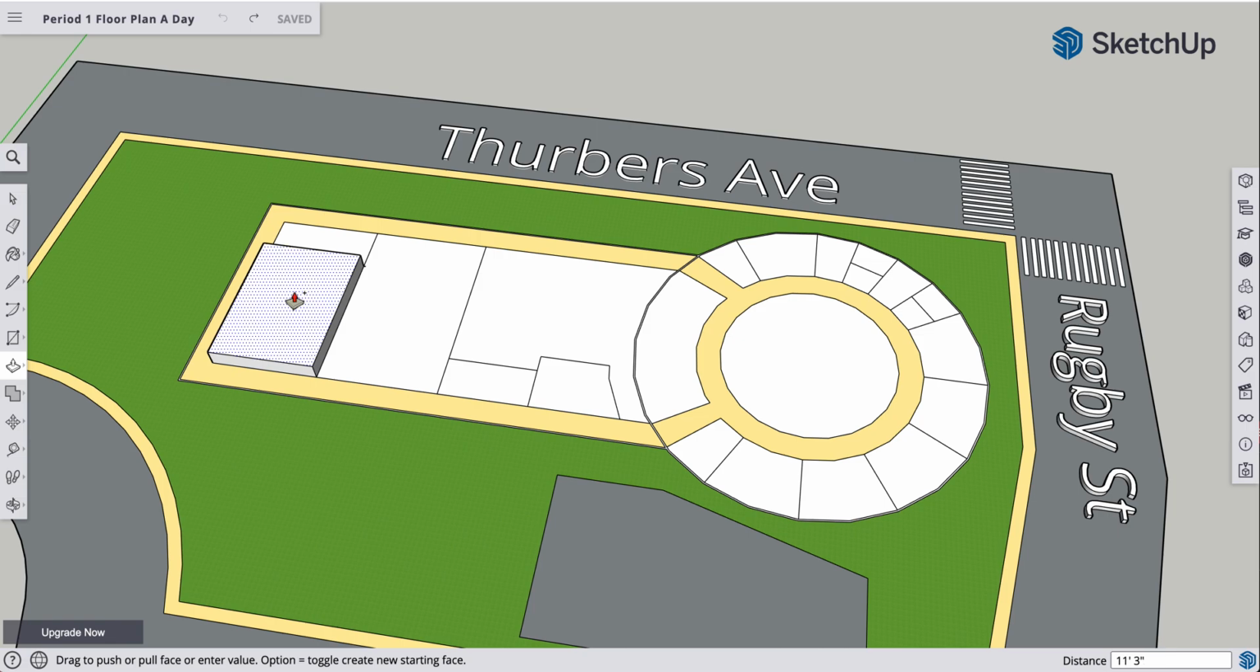Now look in the bottom right-hand corner where it says distance. Right now mine says 11 feet 3 inches. A normal room will probably be around 11 to 15 feet tall, which is probably around the height of our classrooms at 360. So it's going to look much smaller than you would expect.